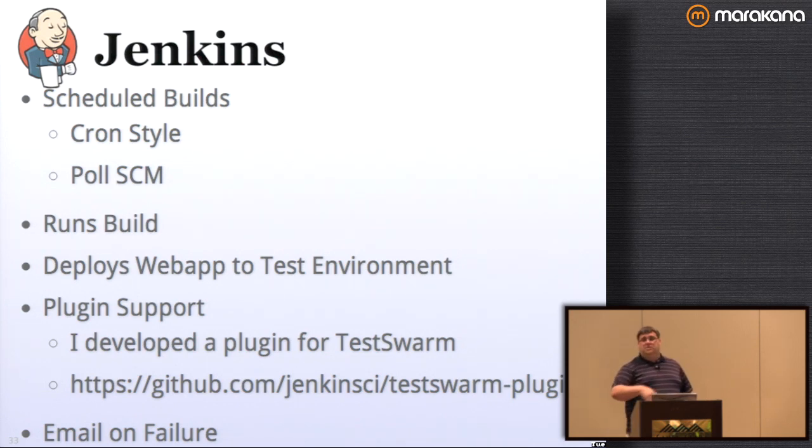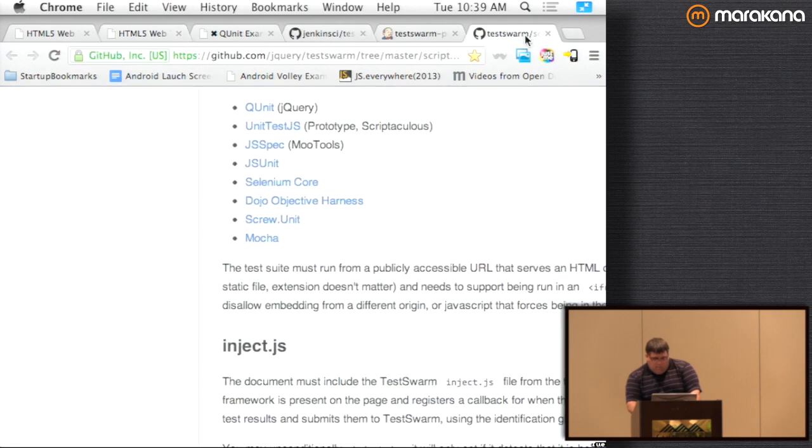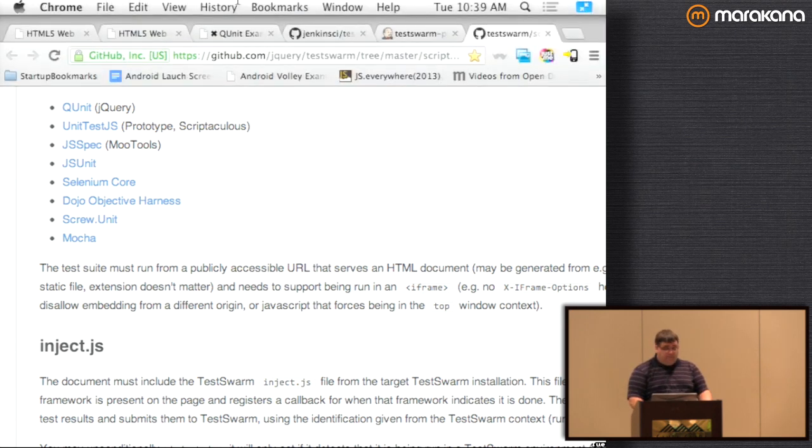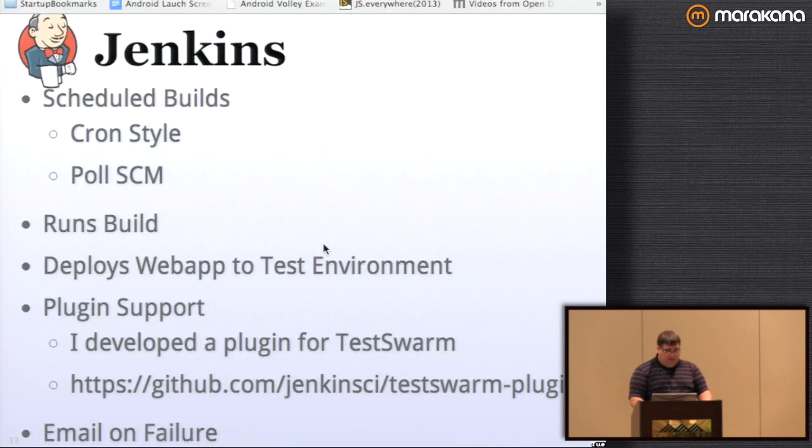Yeah, so all the QUnit stuff is for TestSwarm. I'll show you a link here. TestSwarm can run QUnit, which is what a lot of the original work was, but it also supports running, you can read the list there, even Selenium. My favorite is Screw.Unit, which is an interesting name. But Mocha and Dojo, a lot of different options are available in that area.